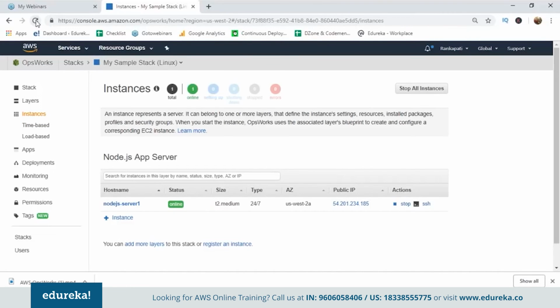So guys, there you go. The Node.js server is up and running, and you can see the status is online. The instance that we are using right now is T2 medium.